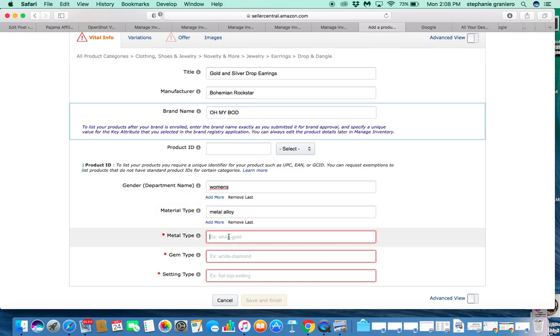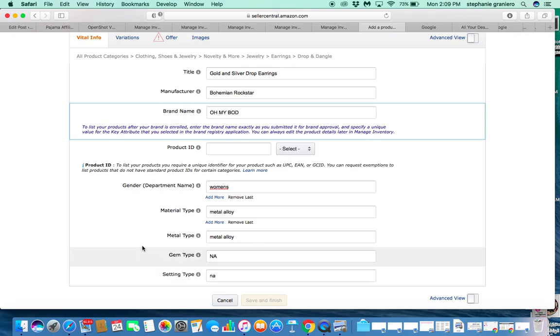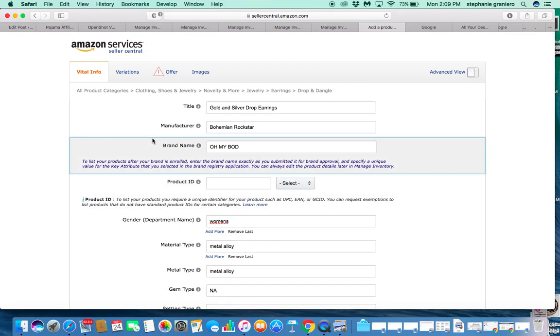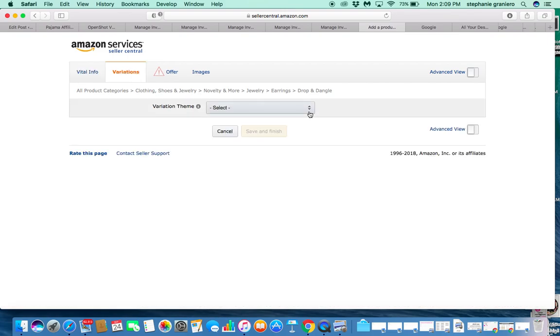Just bear with me, I'm gonna do all that right now. Not applicable, there is no gems, and there is no settings, okay? Now, the only other thing that you need to fill out is where you go to variations. And you're going to select your variation here.